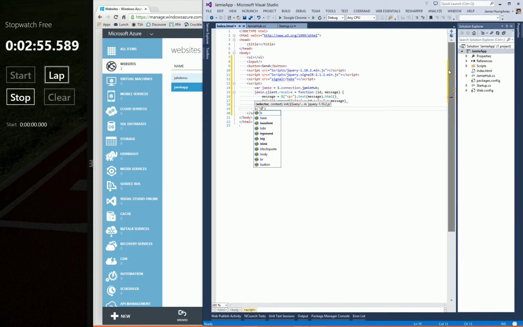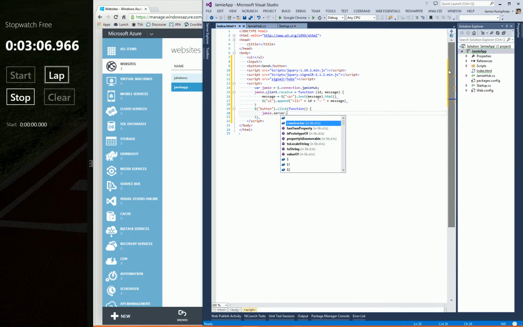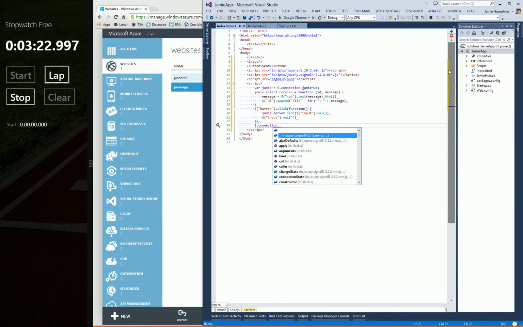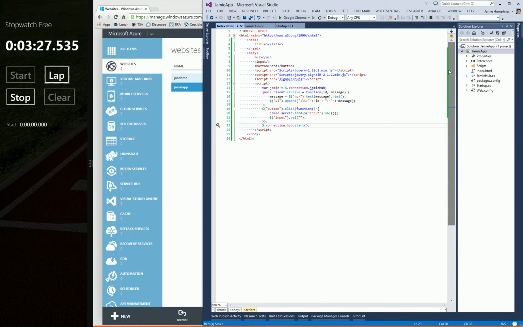Now we need to decide what we need to do when the button gets clicked. So on button click, again we do a function, don't need any parameters this time, and that is just going to be jme.server in this case .send, and we're going to send it the contents of our input.val. Okay, and I'm also just going to grab that there and use a similar little bit to clear out my value afterwards. The very last thing I need is to start it, which is just connection.hub.start, and hopefully that's all the code I need.